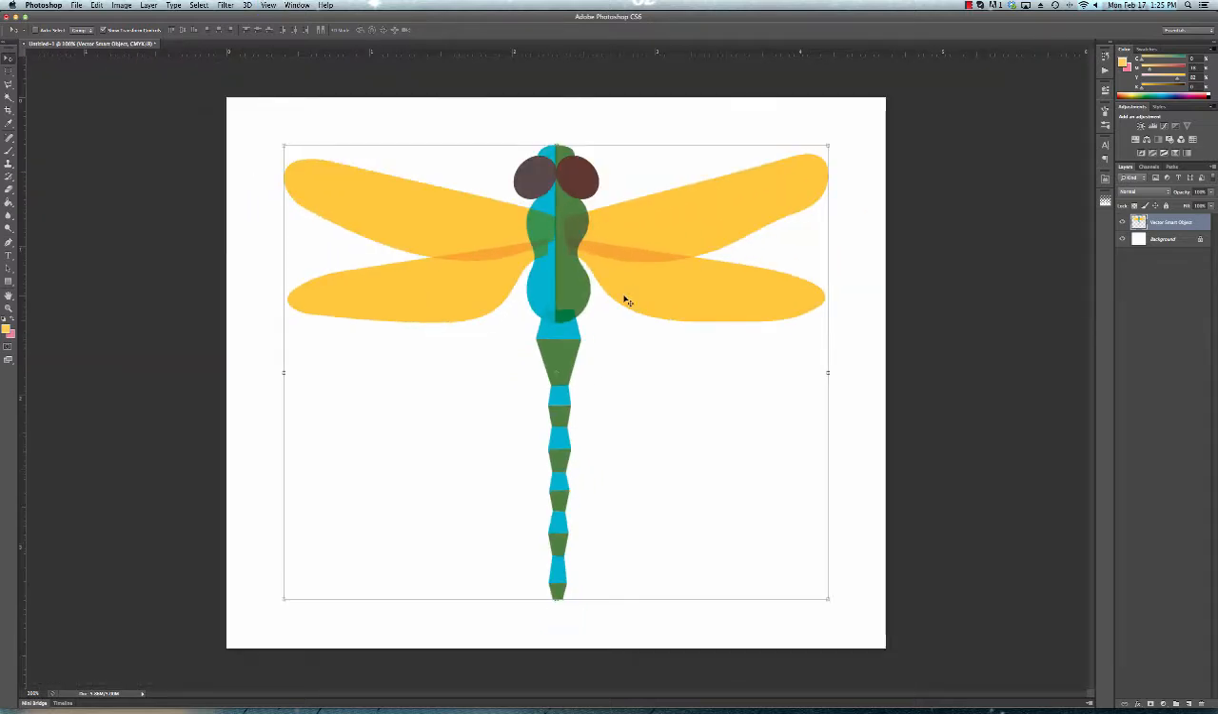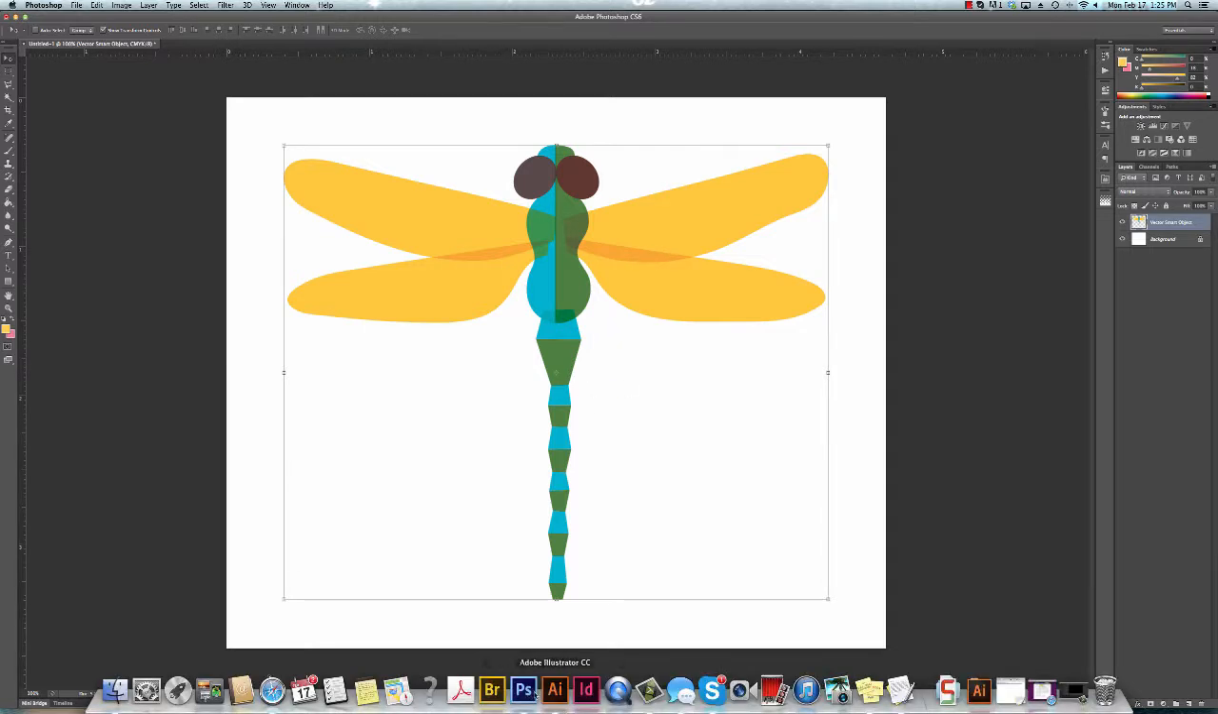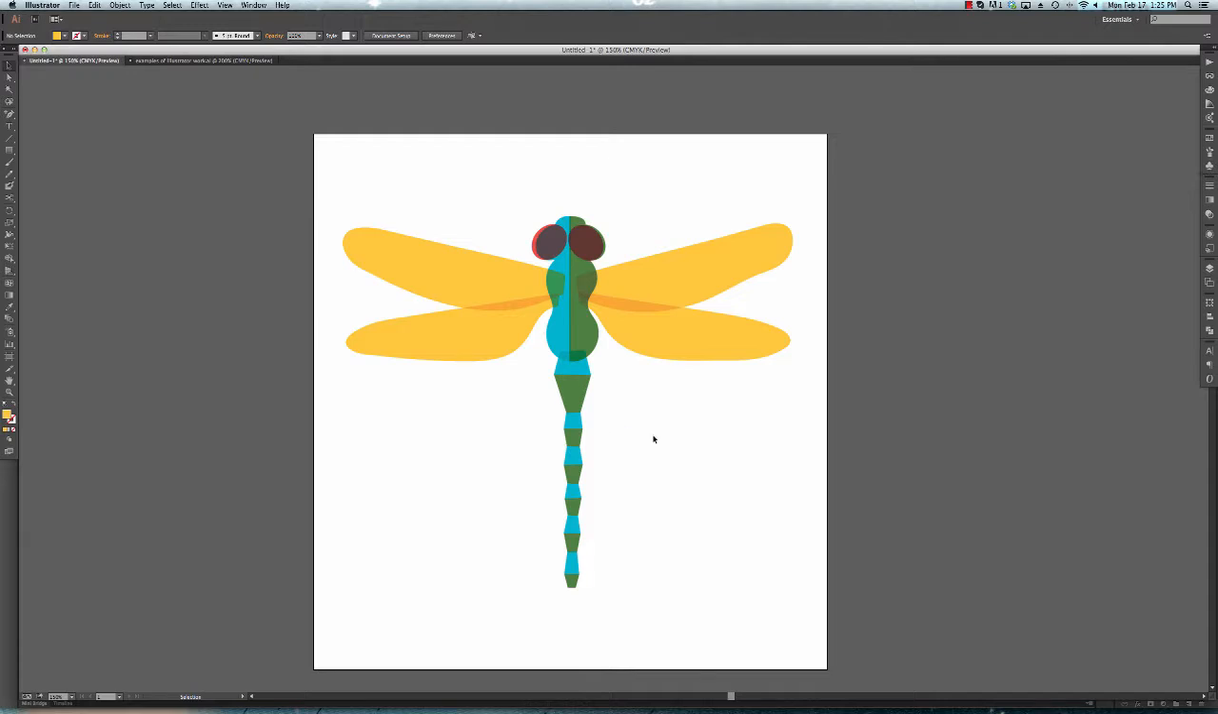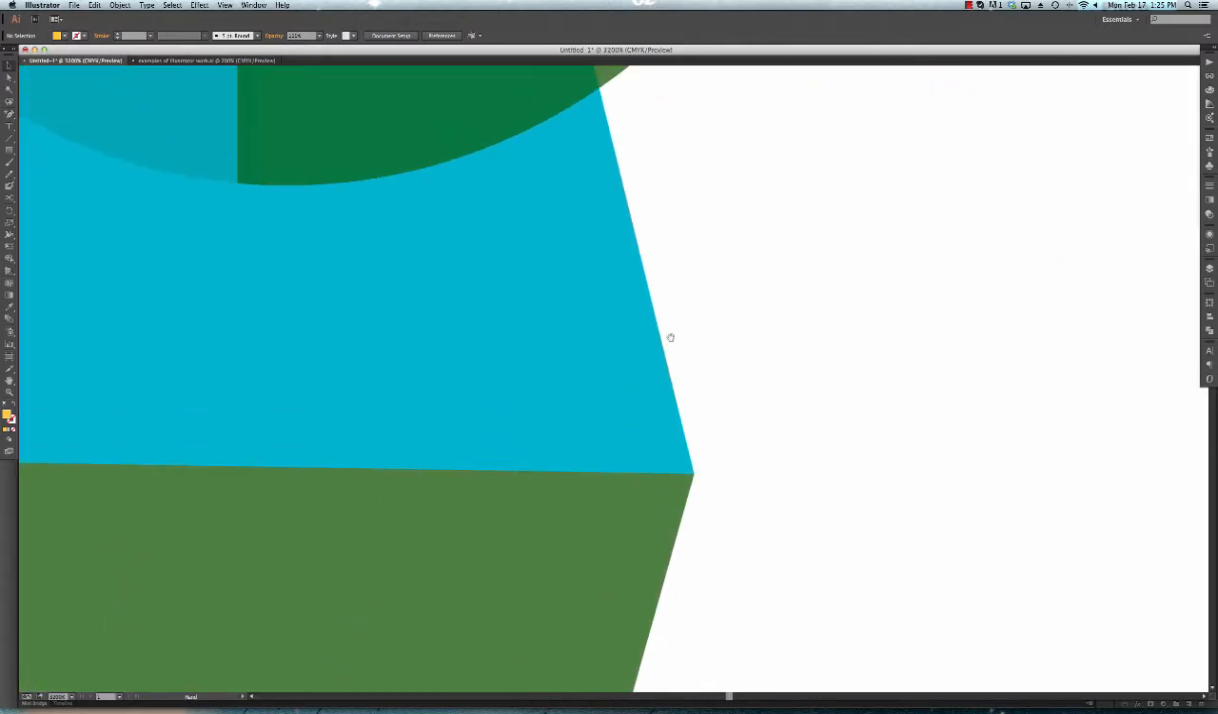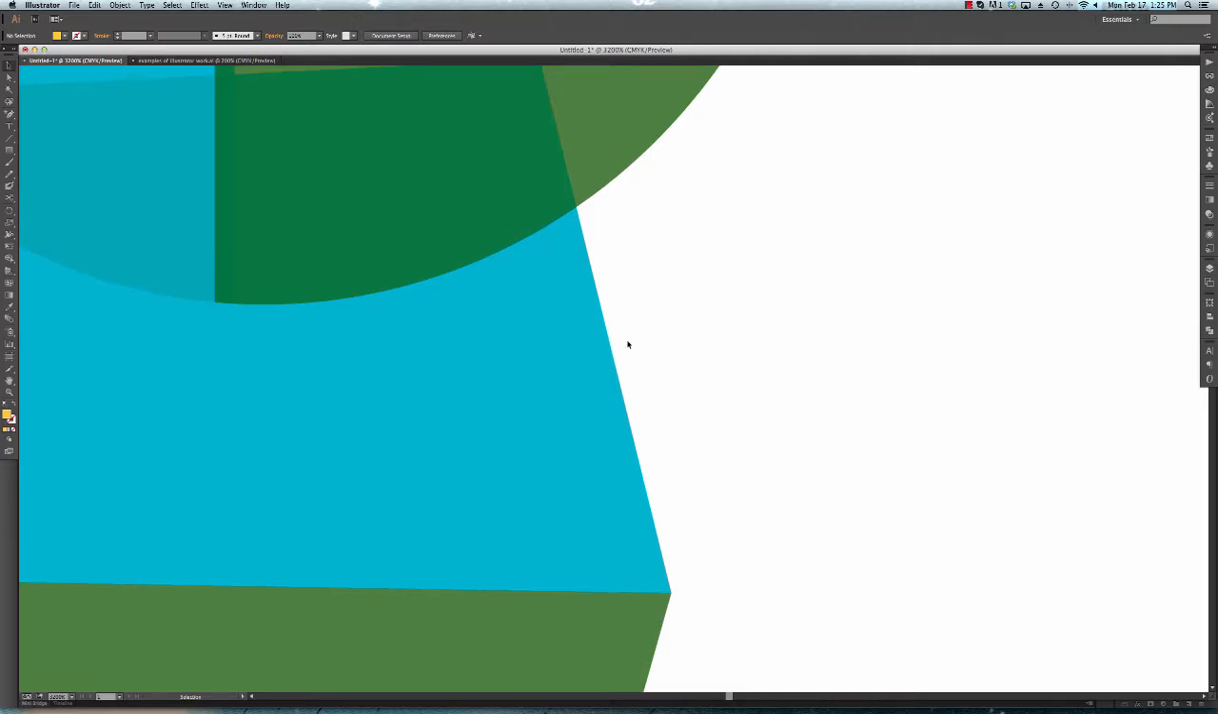So that's the downfall of using raster images in Photoshop. But in Illustrator, the great thing is that if you were to zoom in, it doesn't matter how far you zoom in, it's going to stay clear as a bell. So you don't lose any quality no matter how you scale it.